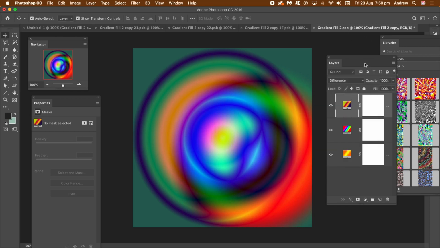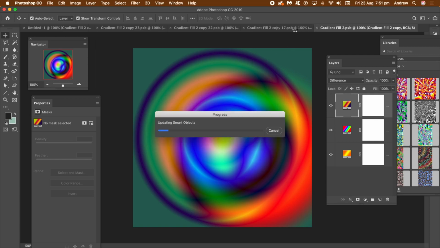Close the document and save. Repeat this over and over again until you reach the top level. You can change the source gradients at any point, so literally thousands and thousands of different designs can be created from this single source just by changing the smart objects.